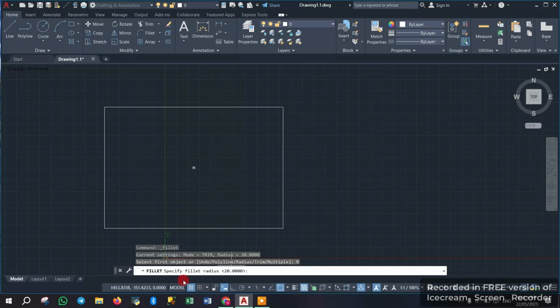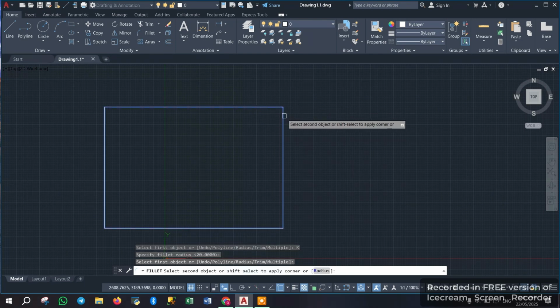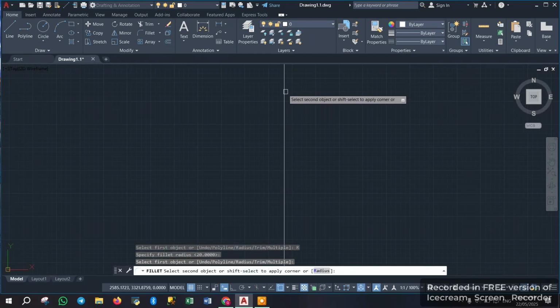Then it says fillet, specify first radius point. I want it to be 20 mm, so I'll enter 20 mm. It is considered here already by default. And then after that, choose this one and choose this one.